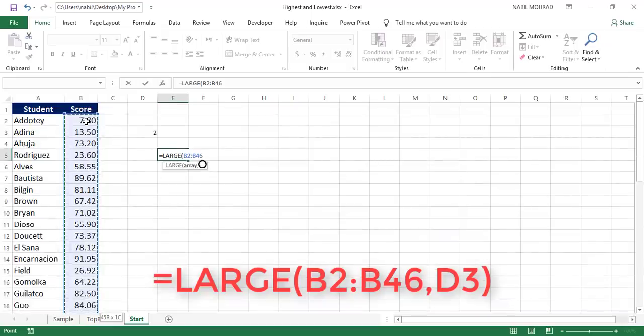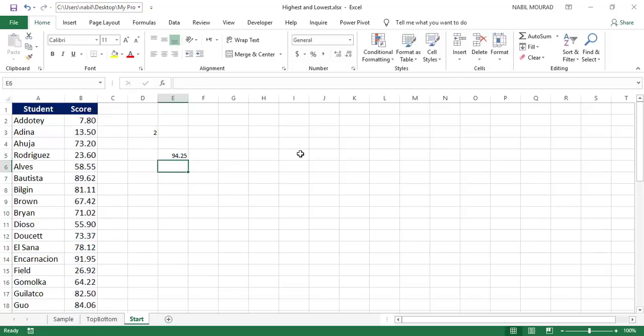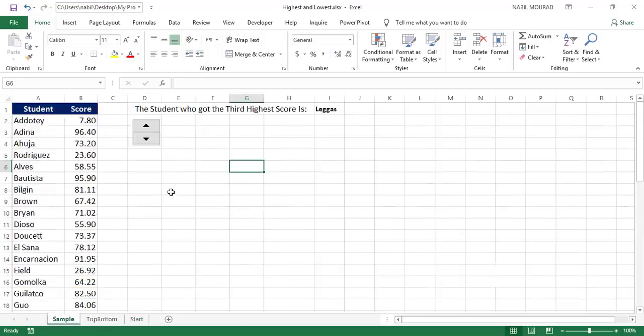And then I hit comma. Okay, what's the k? What's the order? So I'm selecting cell D3, and when I close the bracket and hit enter, the LARGE function was able to extract the second largest number in this list. But I would like to create a dynamic label, and I want to say, like in this example, the student who got the second highest score is, the student who got the third highest score is.